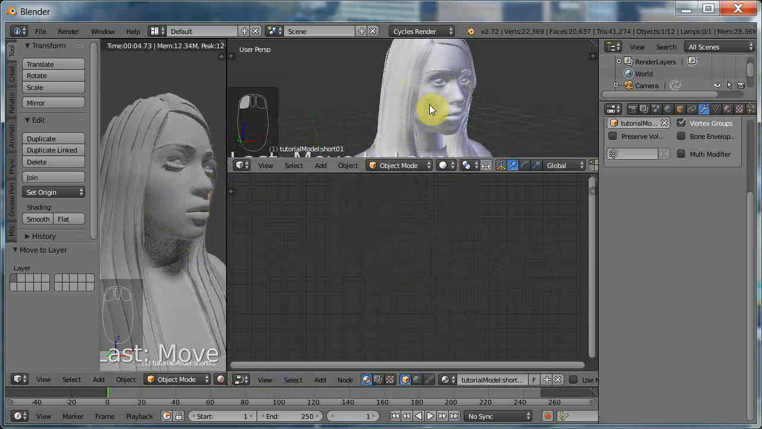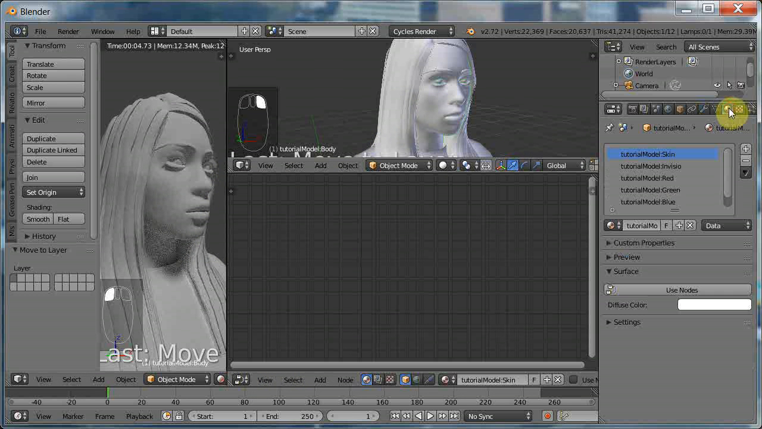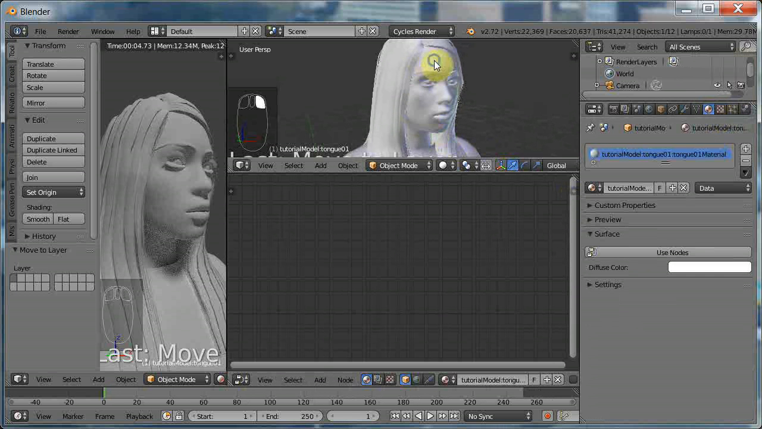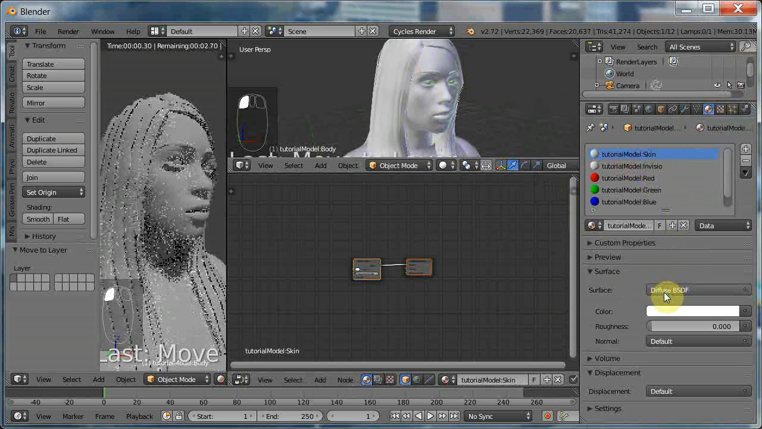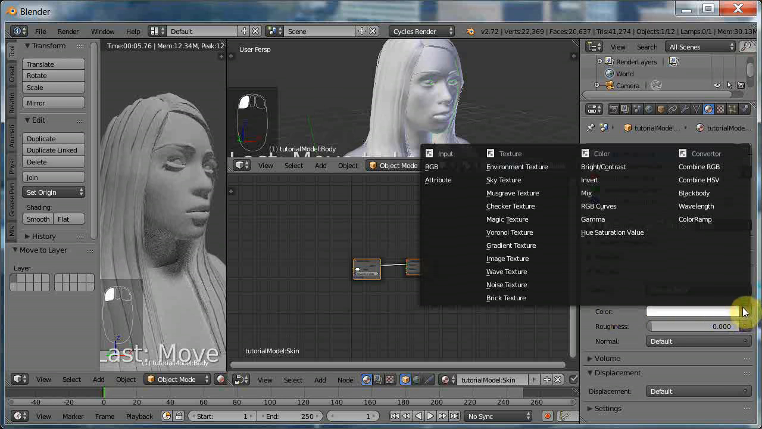So the first thing we'll do, we'll click on the body, and if we go over to the materials tab, let's open this up a little more. There we go. Whoops, that's the tongue. There we go. And we're on the skin, and we're going to click Use Nodes. And under surface, right next to the color, there's a little dot. We're going to press that, and we're going to go to Image Texture.